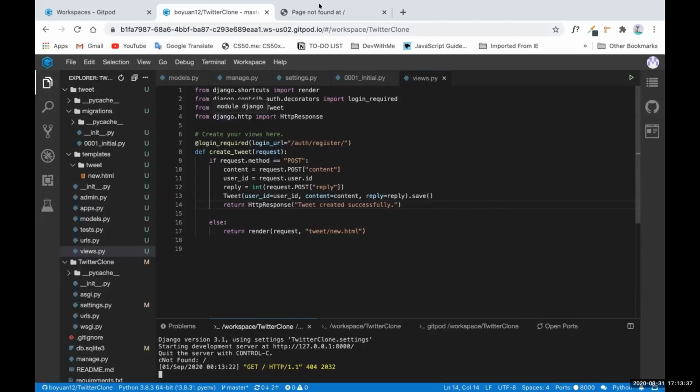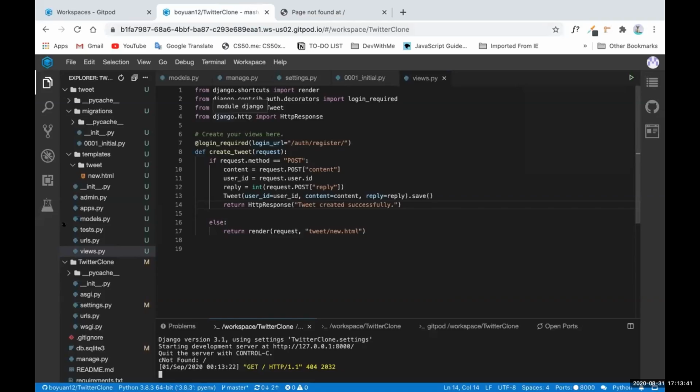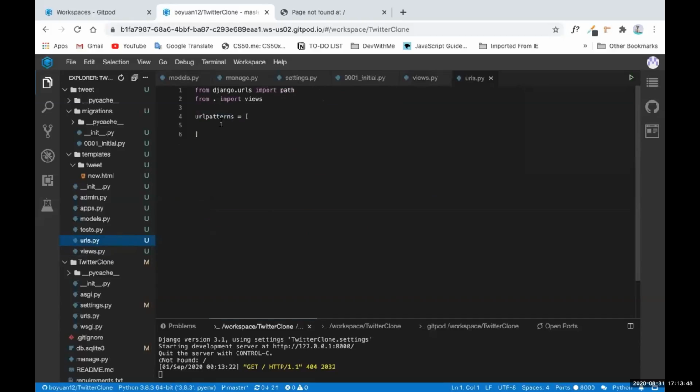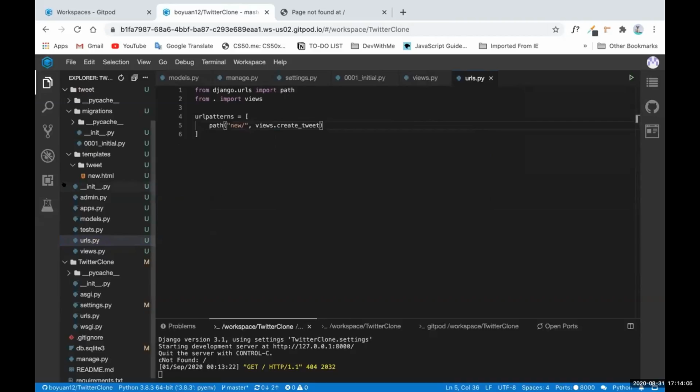And then here, one more thing we need to do to make it work is under tweet, the urls.py. And here, we want to say something like an empty path. And then in here, we want to say something like new, like a new tweet. And we're going to reference views.create_tweet. So this is urls.py within the tweet folder.